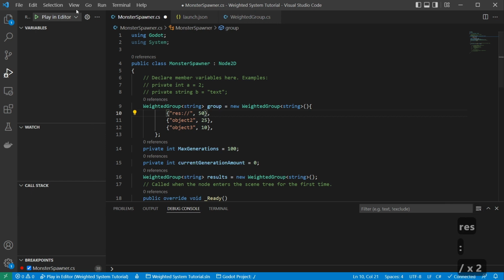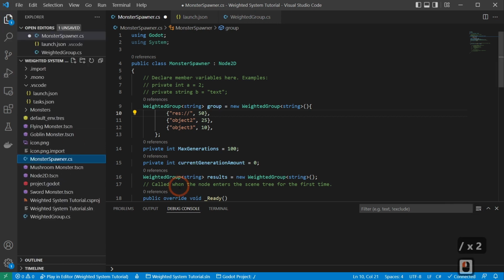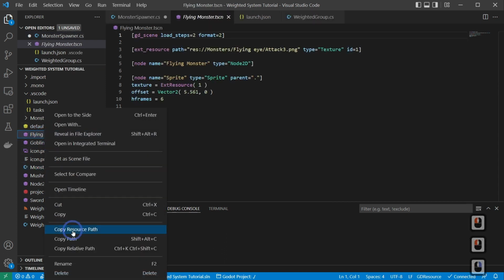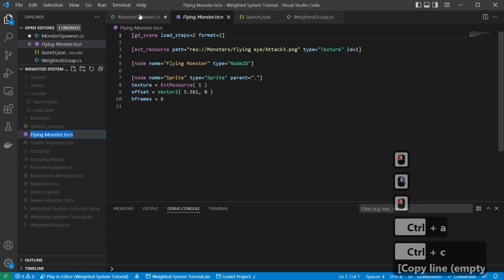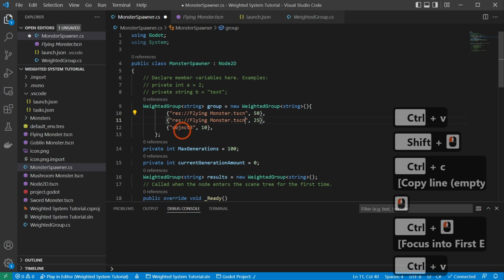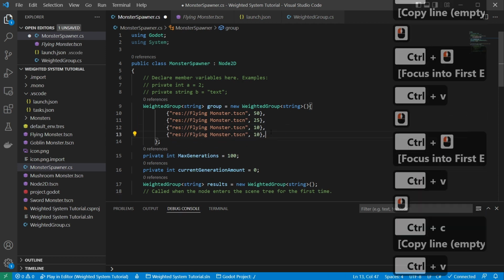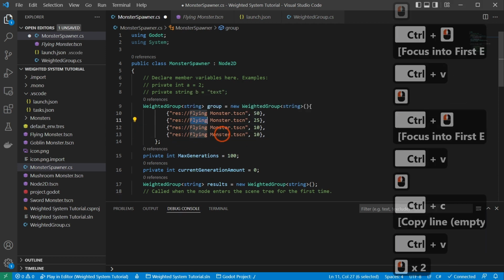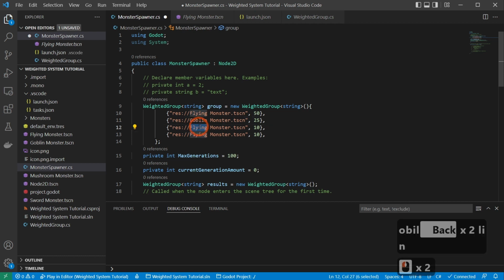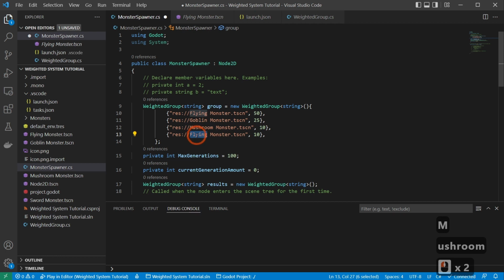And I believe, and I'm going to pull this open just a tiny bit, I believe we just called it flyingmonster.tscn, so we'll grab that. And then we have as well our goblin monster and our sword monster. So goblin monster, flying monster, mushroom monster, and a sword monster.